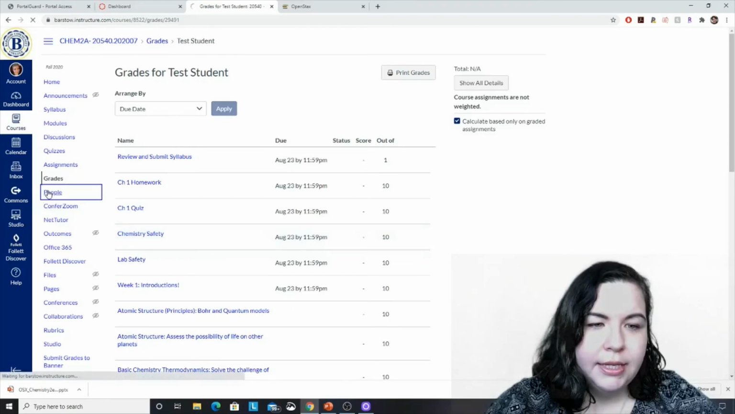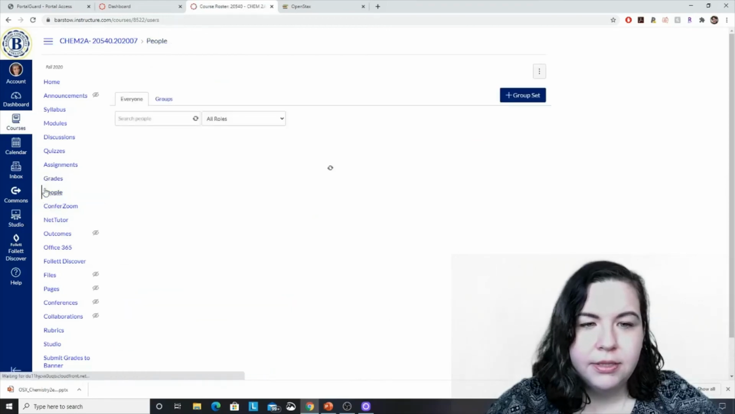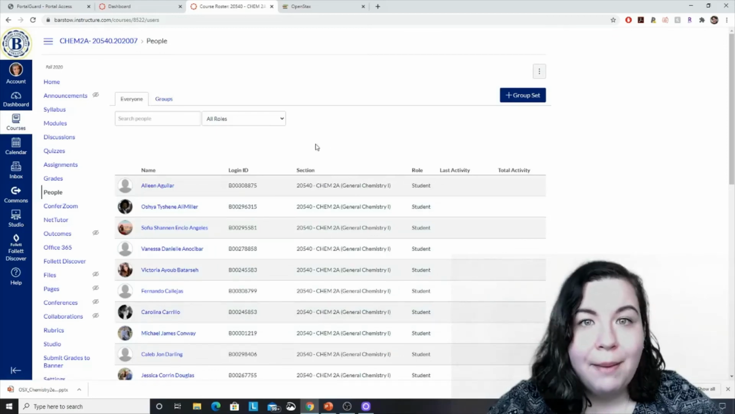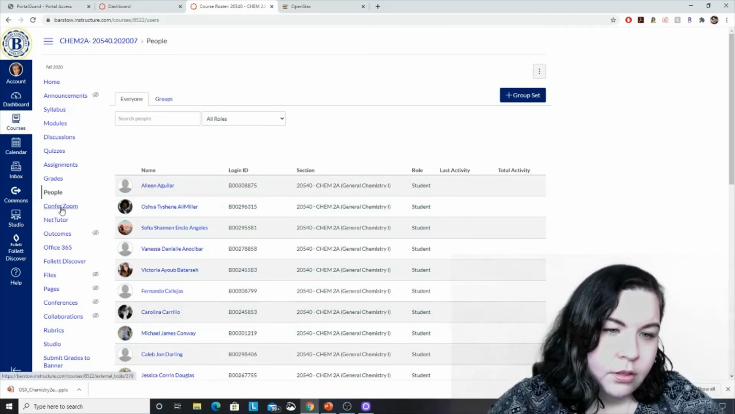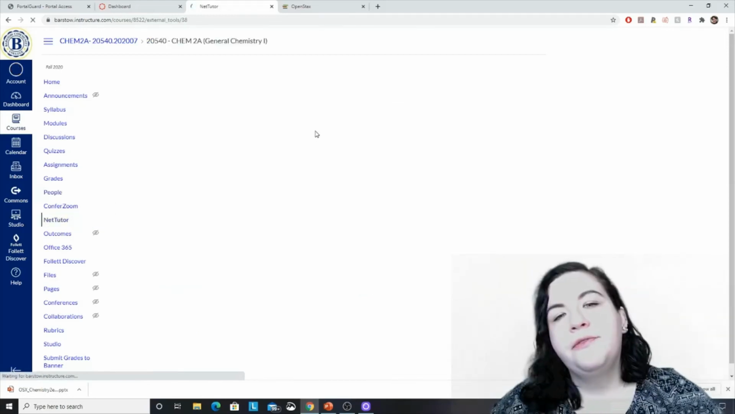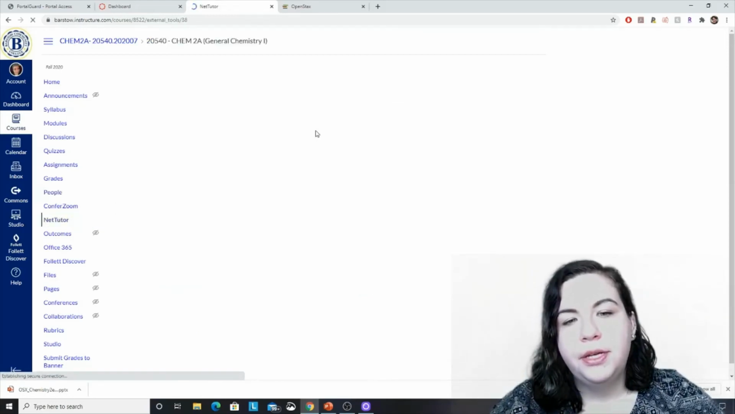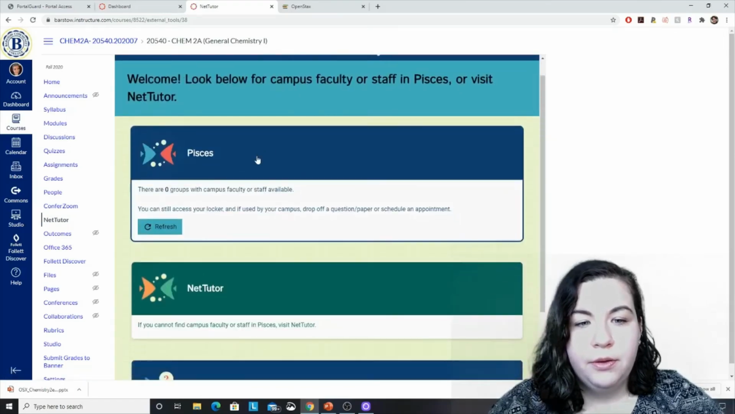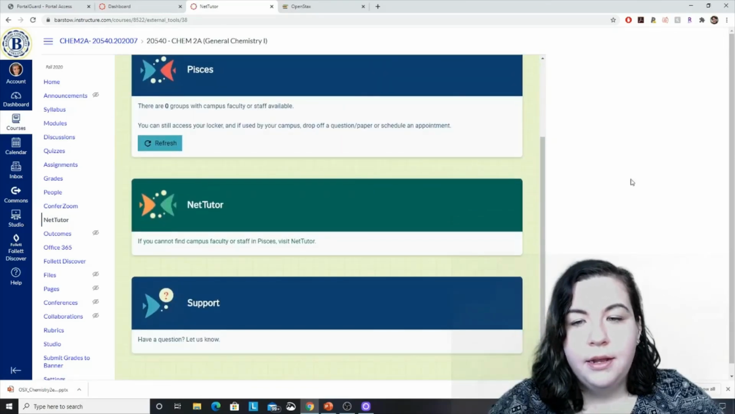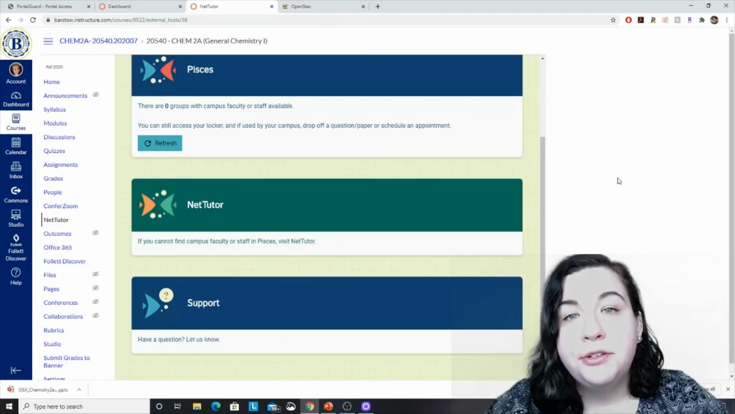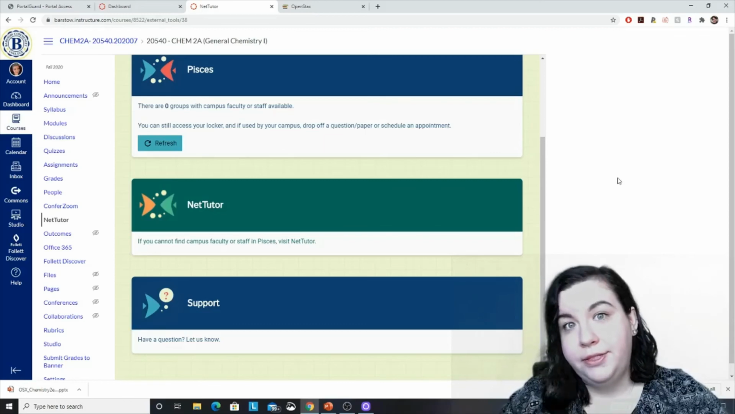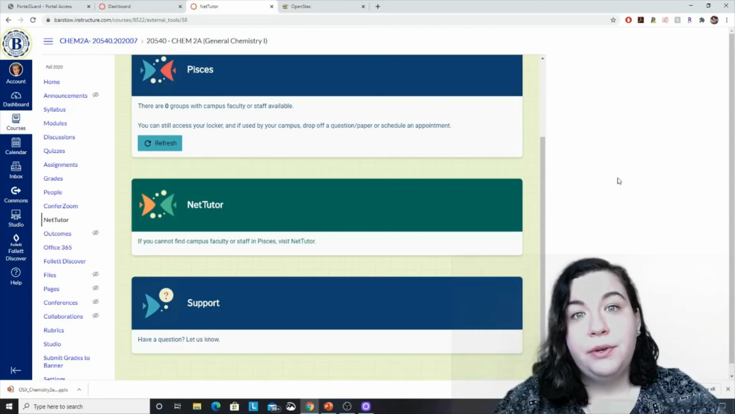You can see the people in the course. If you want me to make a group, like a study group or something, let me know. I'd be happy to make you one. And for Zoom, NetTutor is a free online tutoring software available for you guys. If you need help, you can go and use that. But please also don't forget the tutoring center is still available online, as well as myself. So there's lots of resources if you need extra help.